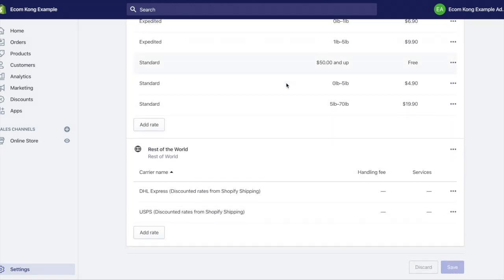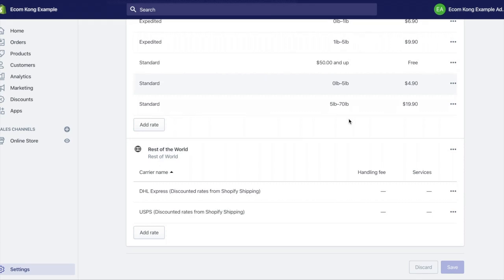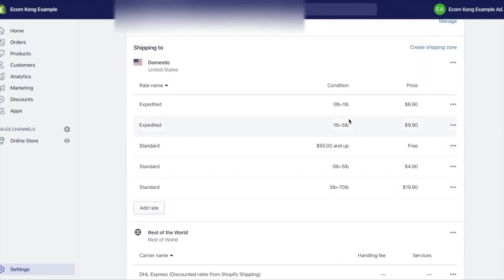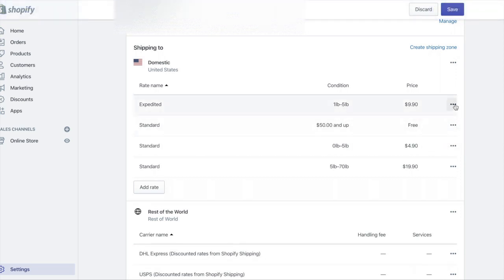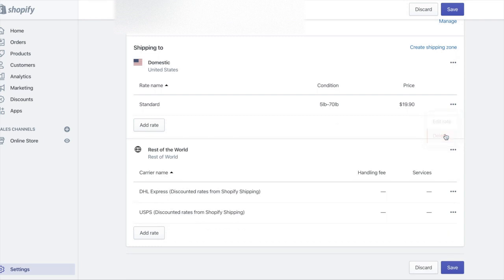associated with the store. And we're going to want to go ahead and delete all of these because as you can see, the conditions are 0 to 1 pound, 1 to 5 pound. None of this stuff applies to what we're going to be doing. So you're going to come over here and select the 3 buttons and delete all of them.